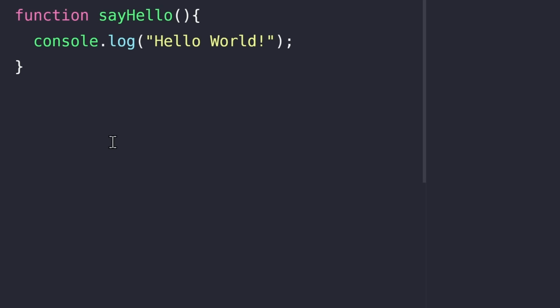Now when I run this code, nothing happens. We cannot see anything on the console. That is because we have only declared the function, but we haven't told JavaScript to execute it. When we create a function, we just store some code that we want to execute later. This is called function declaration. But to make the function actually run the code and perform its task, we need to call it.